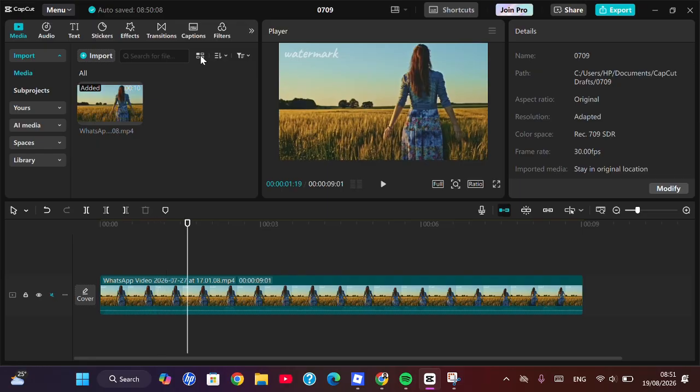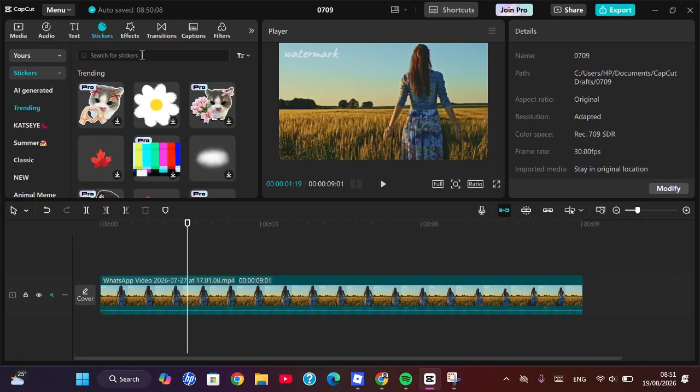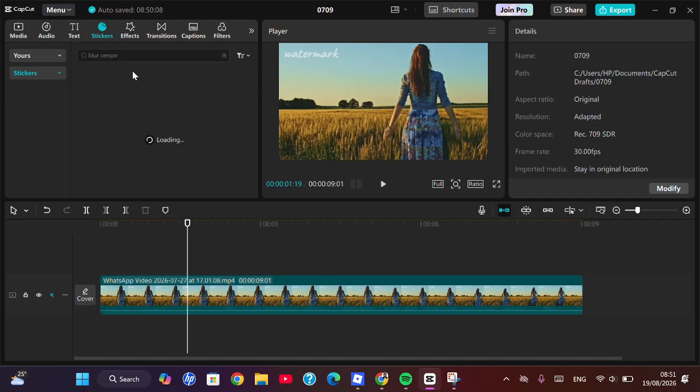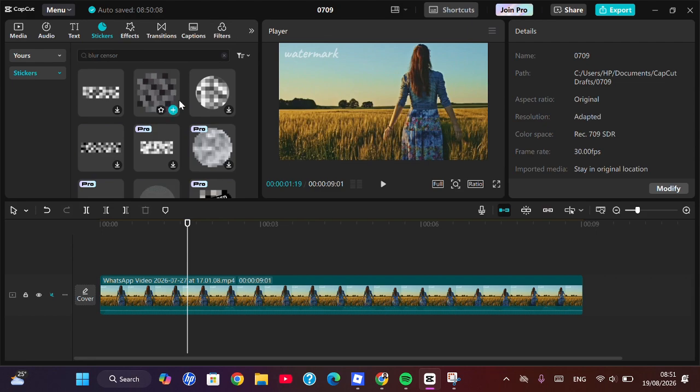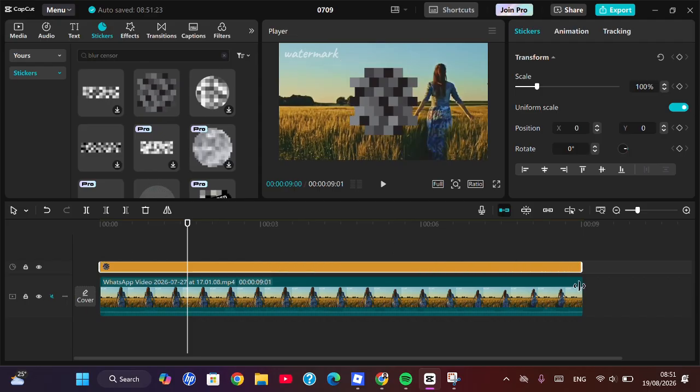Okay, first we're going to add the blur sticker to our video. So you're going to go to the sticker and then you're going to search for the blur sensor. Okay, you can choose one of them. I'm going to choose this one. Add the sticker as the layer.